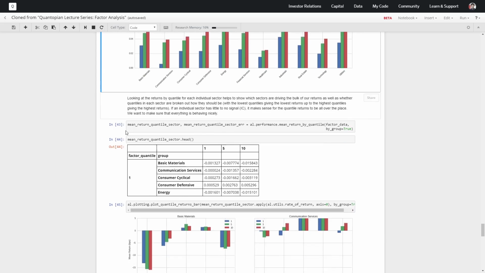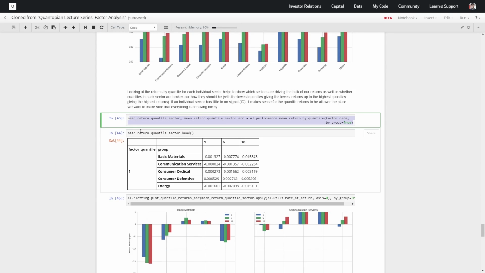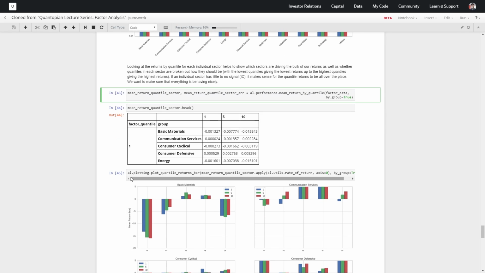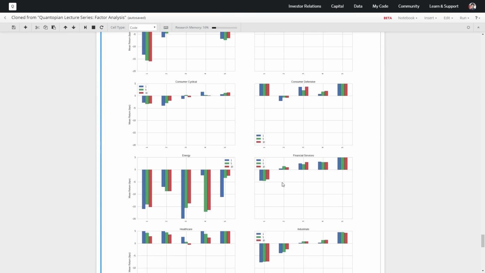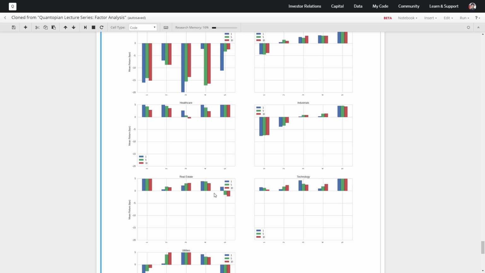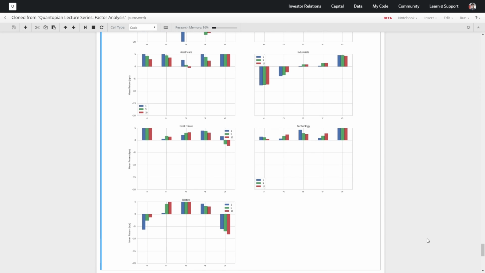We can also calculate the mean return by sector, and we just do that here. We say we want it by group. And then we can plot those little bar graphs for every single individual sector. And this shows us the return by basket for each sector.